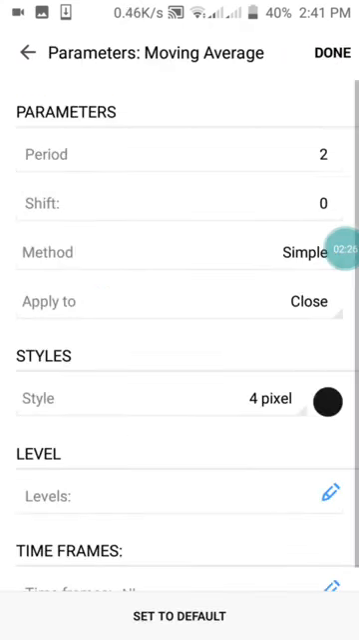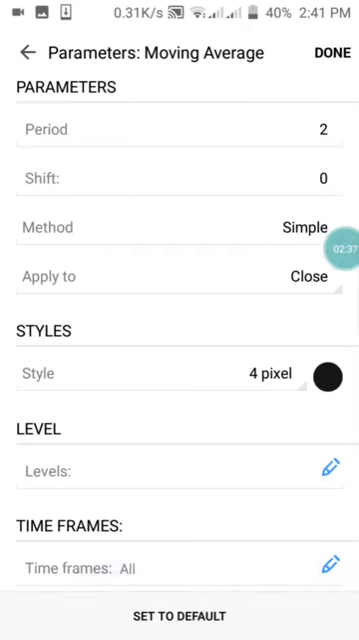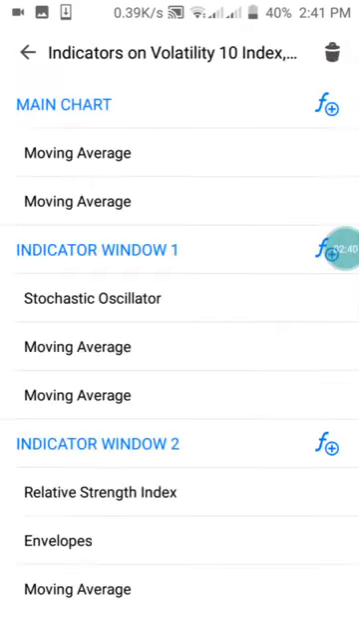Then you move to the first moving average on indicator window 1. We have the period of 2. We have our shift to be 0. We have our method to be simple. We have apply to close, and you can choose your style as any color here. Then you press on done.